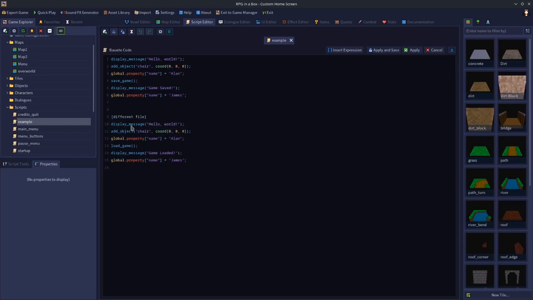Now, when we get to this script file where we're showing a message, we're adding an object, and then we're setting a property, we're then requesting that we load game. What this is going to do is act like a time machine. This is setting a point in time where we want our game to rewind to, and then this is the rewind button.